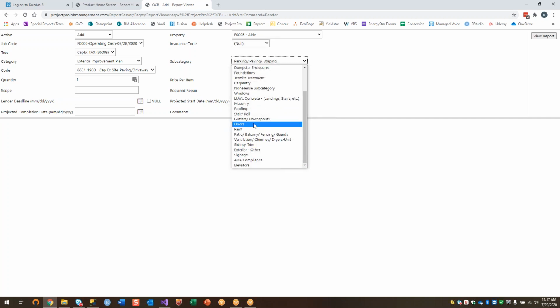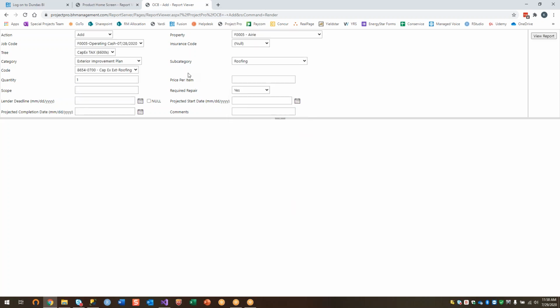If you have any questions about what is showing up in here or what is included in the exterior improvement plan, the subcategory is a great way to figure that out. You can go through that list and figure out what items you're going to be including in that exterior improvement plan. So if you're not sure what an exterior improvement plan is, what's landscape, hardscape, looking through that next category of subcategory will give you a good idea of what those are.